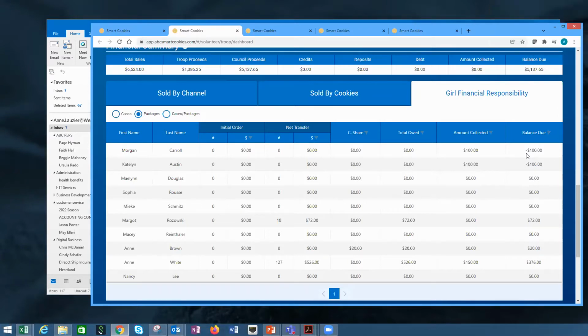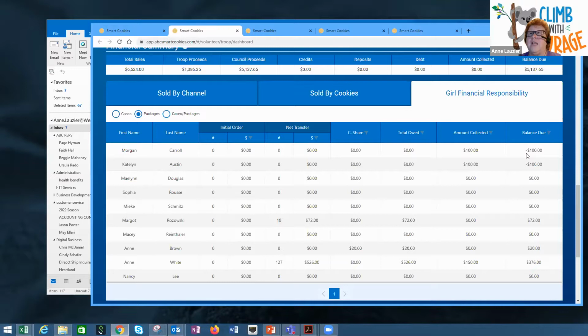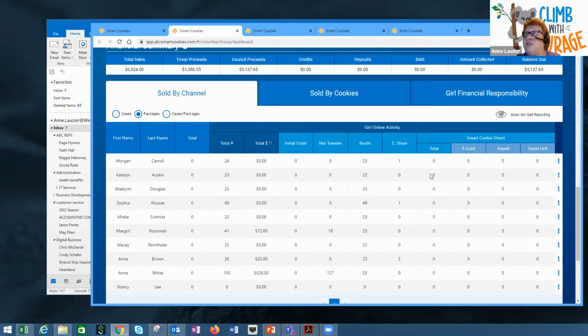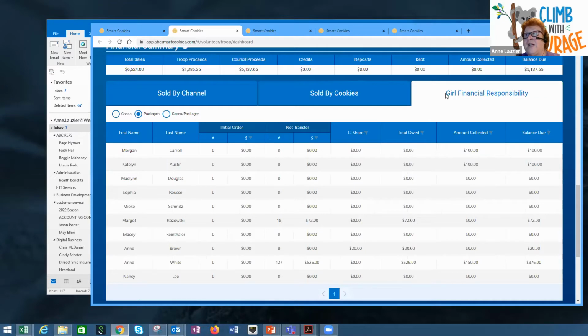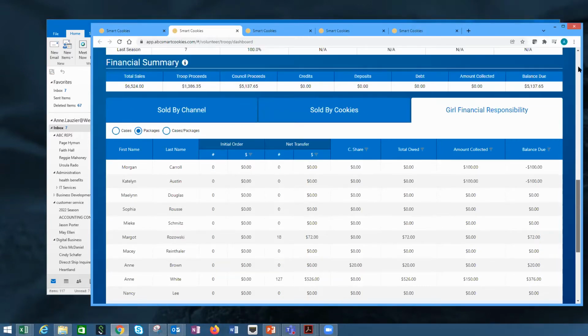So this dashboard can really give you a lot of information. And again, you can look at sold by channel, and you can see here's a girl that has some orders that have not been filled. And you can look at it by variety too. But this one, I like the girl financial responsibility to really give me an overview. Morgan's got a credit. I'm going to go mimic Morgan real quick and see what's happening with that, and maybe you then find you made an error in posting a payment. That's just my great way of looking at it. I appreciate that.